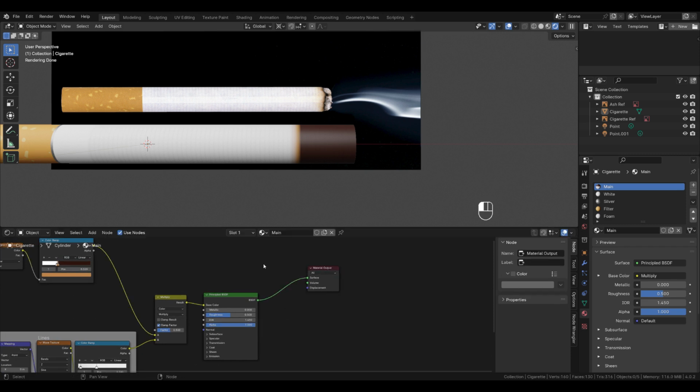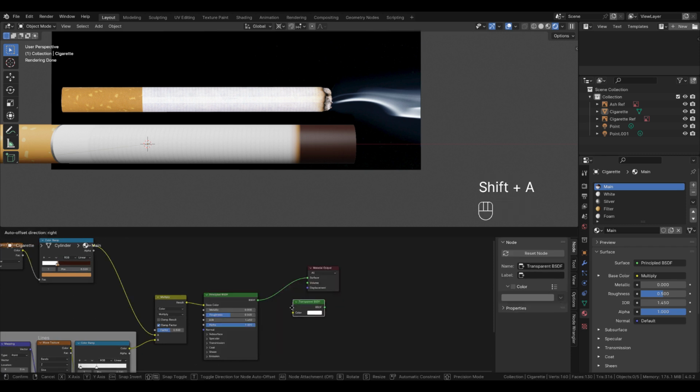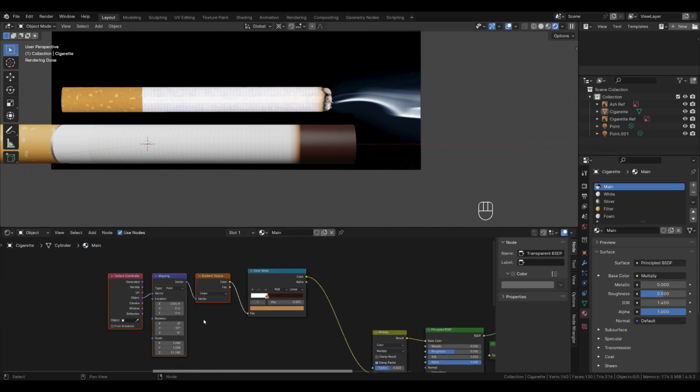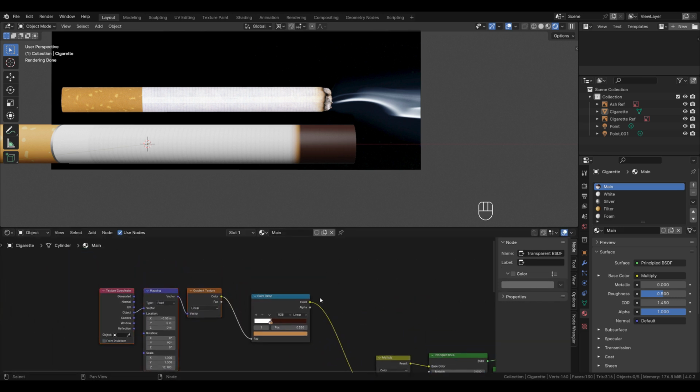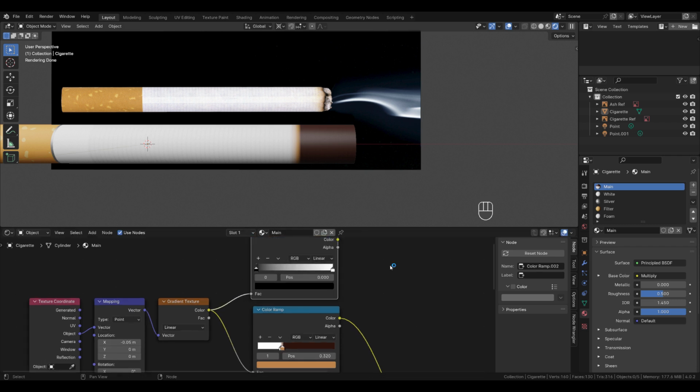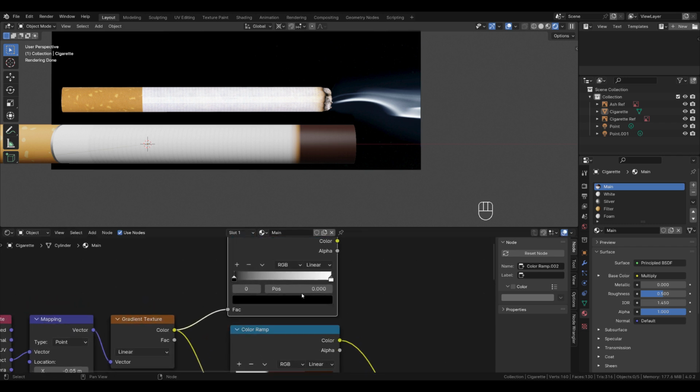I'm gonna add a transparent BSDF and put it here for now. And we're going to use the gradient texture as a factor. So from the color, click and drop it here. Use a color ramp. And left flag would be at 0.33. Same in this one, same position, 0.33.